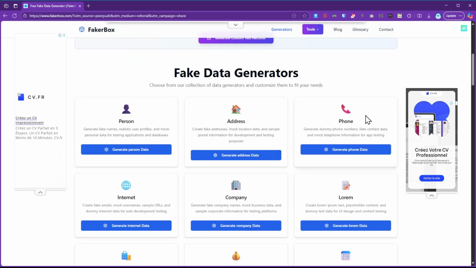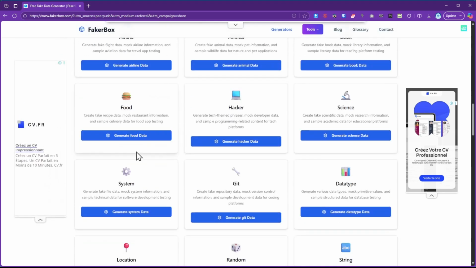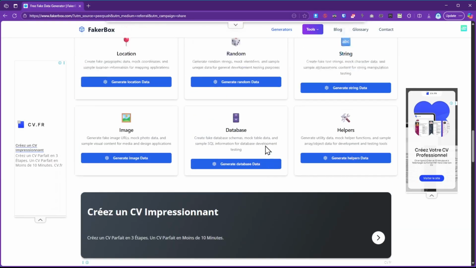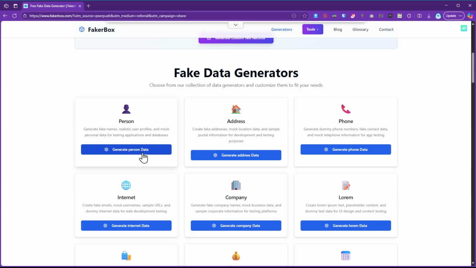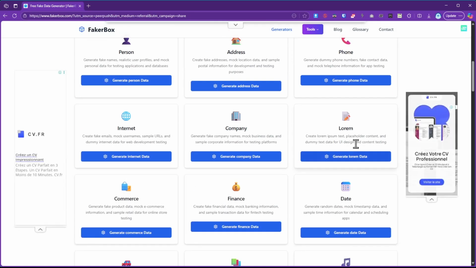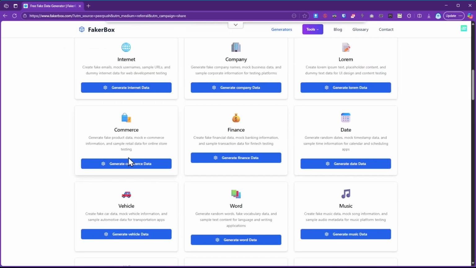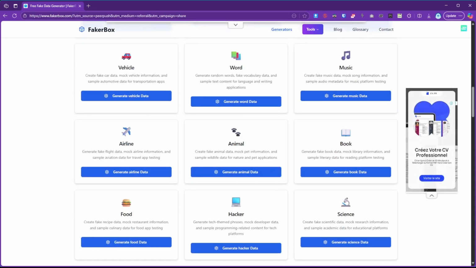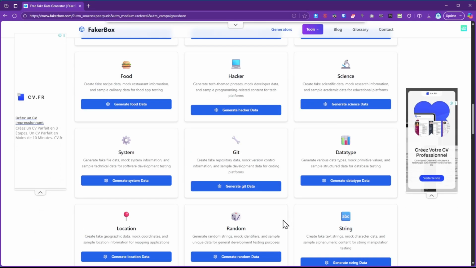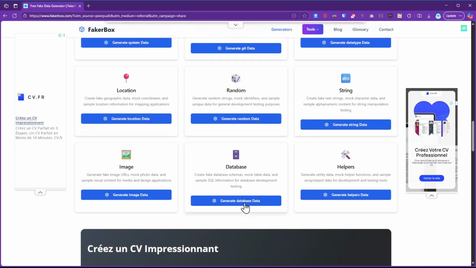It helps you generate a huge amount of data of different types so that you can populate your app with them. For example, you can generate person data, address data, phone data, internet data, company data, Lorem Ipsum data, even commerce data, finance data, date data, word, music, and so many other formats that you can easily generate to populate your app with.